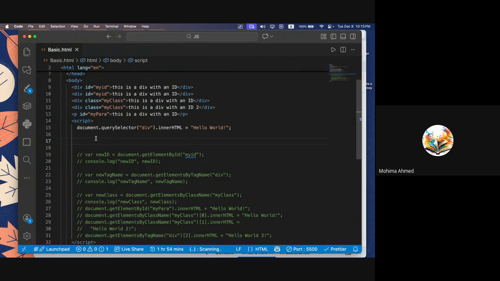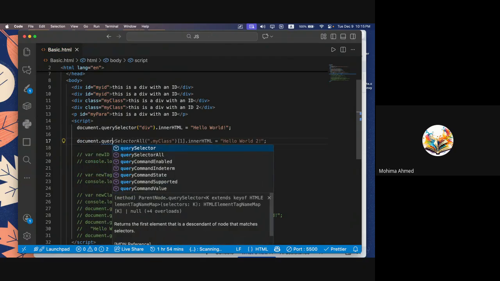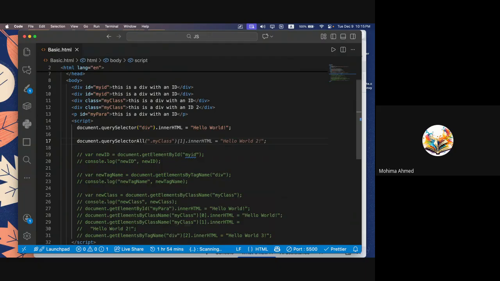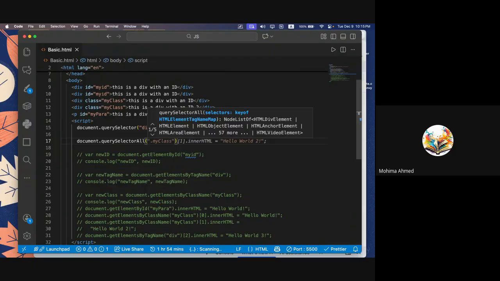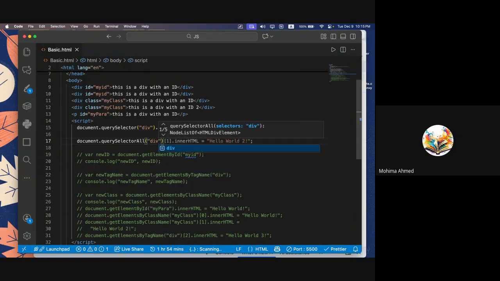So if we add document dot query selector all, because when it comes to all, it also sends you an HTML collection. So that's why they use it as a suggestion. So I just wanted to add div.